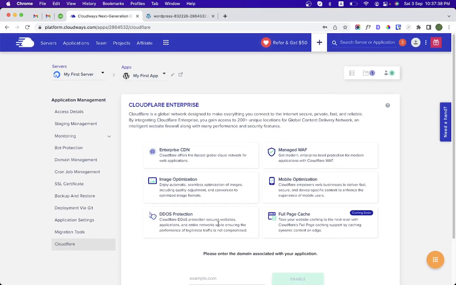Okay, so I have quickly gone through all of the settings you can avail from this Cloudways dashboard. In the next video we will analyze different cloud providers, for example DigitalOcean, Vultr, Linode, AWS, GCP, etc., and we'll see which cloud provider you should use for your application.